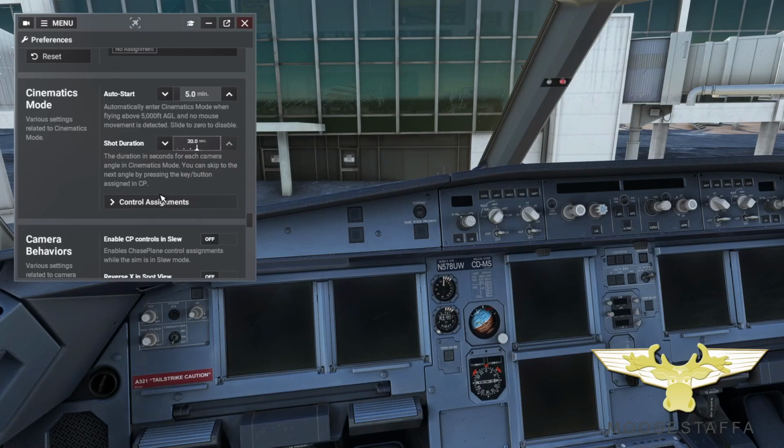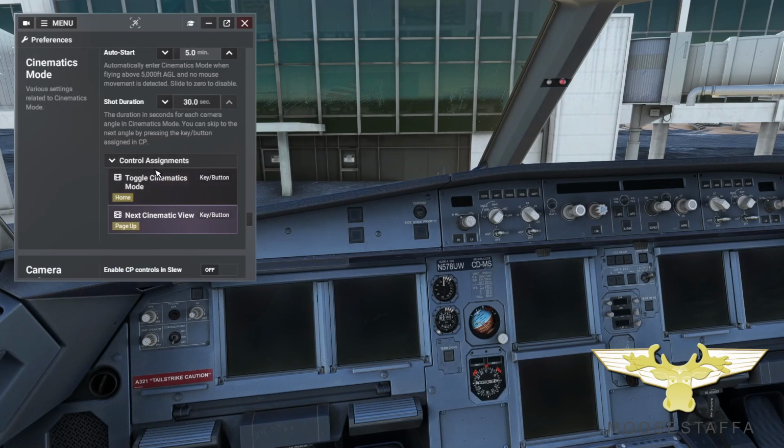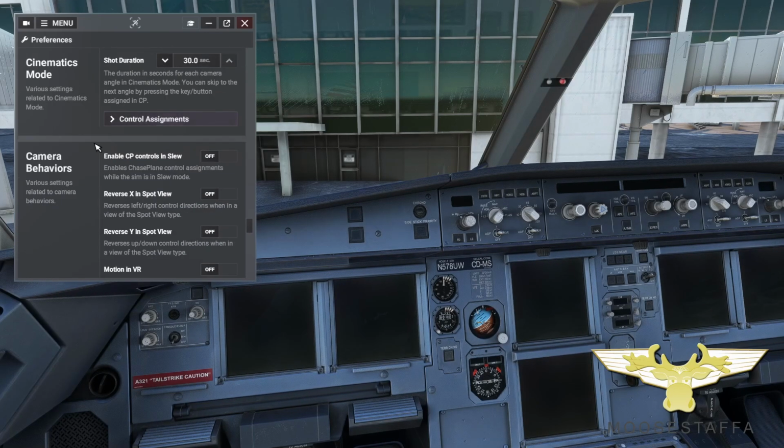And I had 30 seconds because I was trying to do a filming thing, and I wanted the one side to have time to mess with it before it went away. I think by default, it's 15 seconds. So, and again, control assignments, you can toggle some cinematic things and set those there.